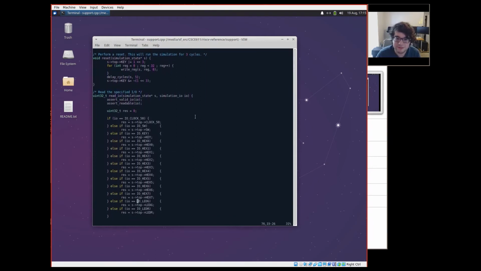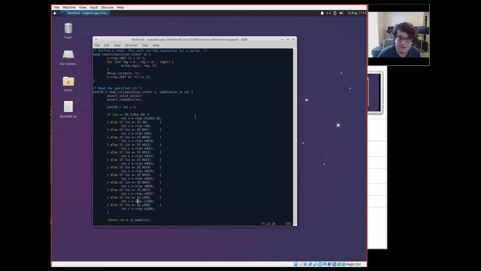Read I/O, these read and write I/Os are pretty much just big if statements that look at this enum, and this is why your top level module can't change, right? Because it's saying res equals s top hex 7. This hex 7 came from the Verilog code. So if you change that to be something like 7 segment number 7, you're going to get a compiler error. And you could do something like what I did with findmem.sh.